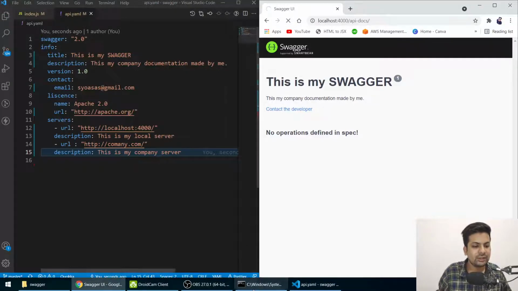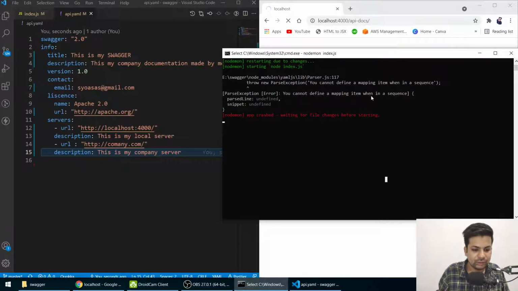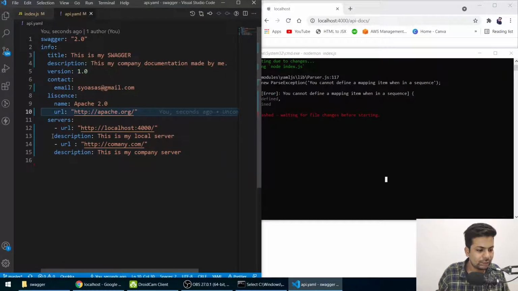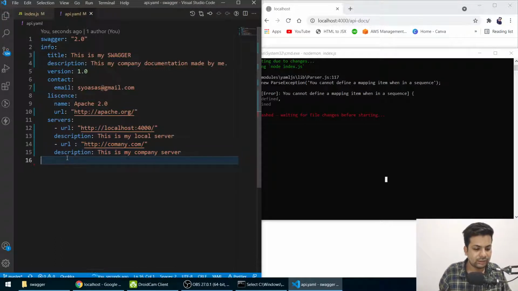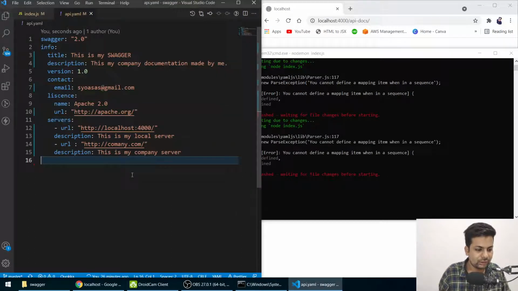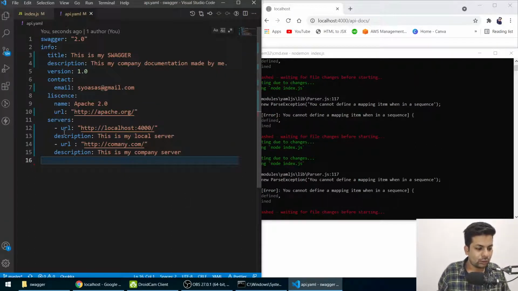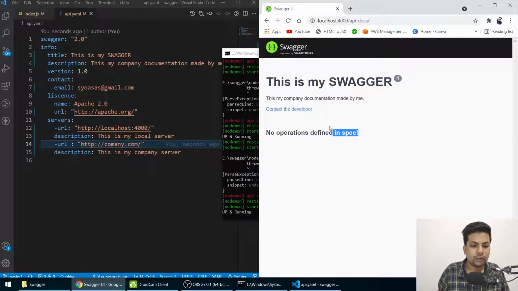Everything is okay. I got some error. Okay, there's an indentation error. You can see mapping in sequence. Let me check where the indentation is. If I do it like this, if I save it, let me check. Okay, there shouldn't be any space after the dash. Just remove the space after the dash, and okay, it's now up and running. If I go to Swagger, no operations, everything is fine.